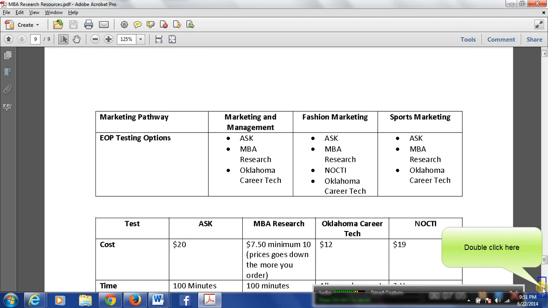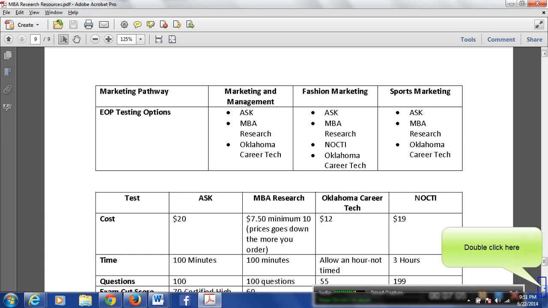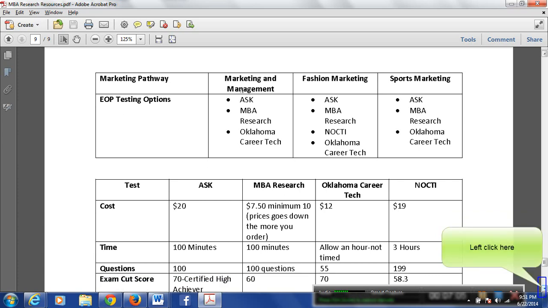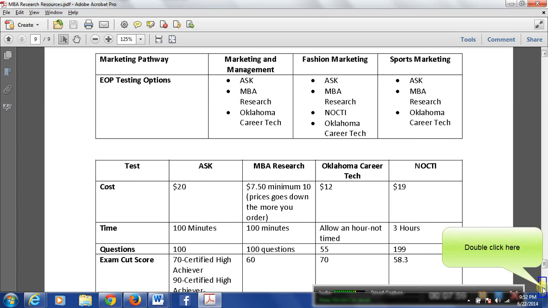Let me talk for just a moment before I end about the end of pathway assessments. I know we have 2 other pathways that are not listed here, but I think the 3 that we have the most completers in are marketing and management, fashion marketing, and sports marketing. Looking at these, you will see that there's at least 3 options of test for each pathway. Fashion marketing actually has 4 options.